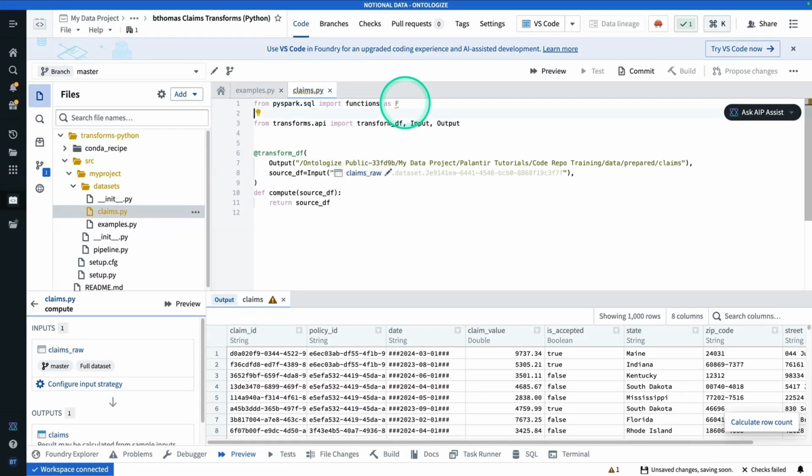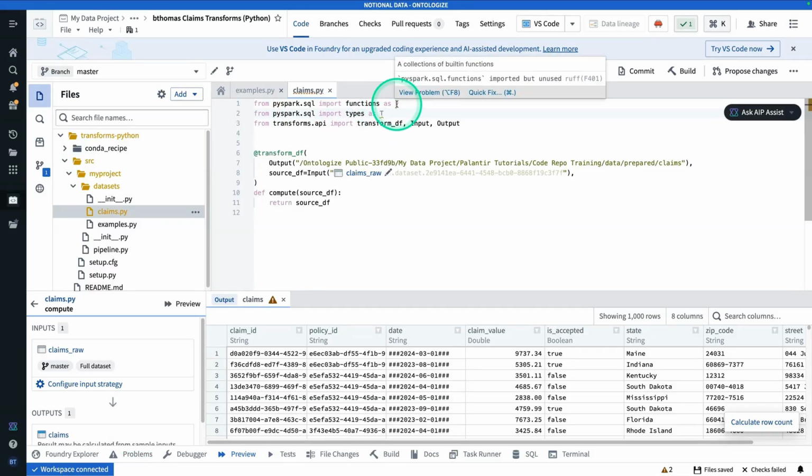Just after that, we're going to import something else from pyspark.sql. In fact, I can just copy and then paste that down below. We're going to import types as T. You'll get a little underline letting you know you have imported these, but they're not being used. Let's go to step 2, and we're going to cast that date column.